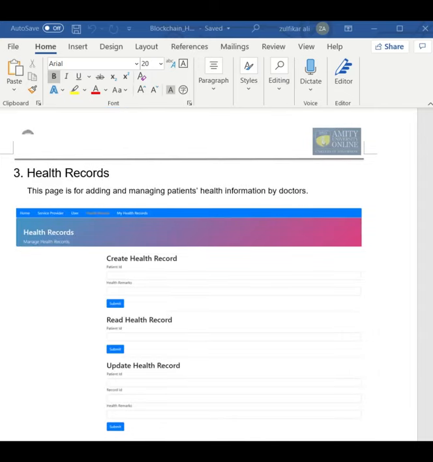This page is for the doctor to record health information of patients. Only they can create, read and update health data. Please note, an admin cannot utilize this page to get any health information about a patient.